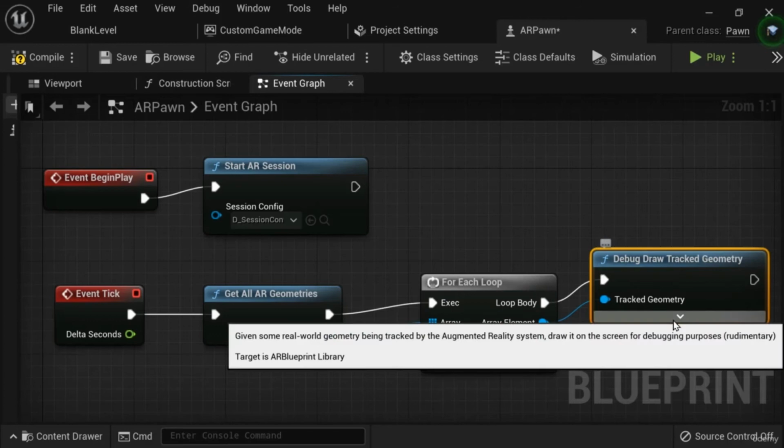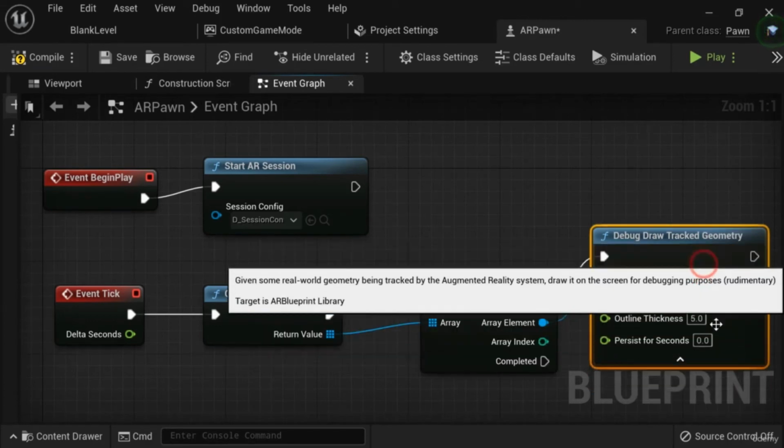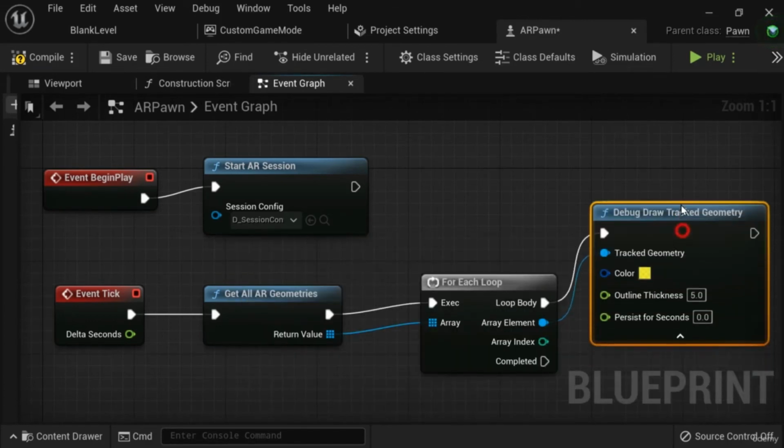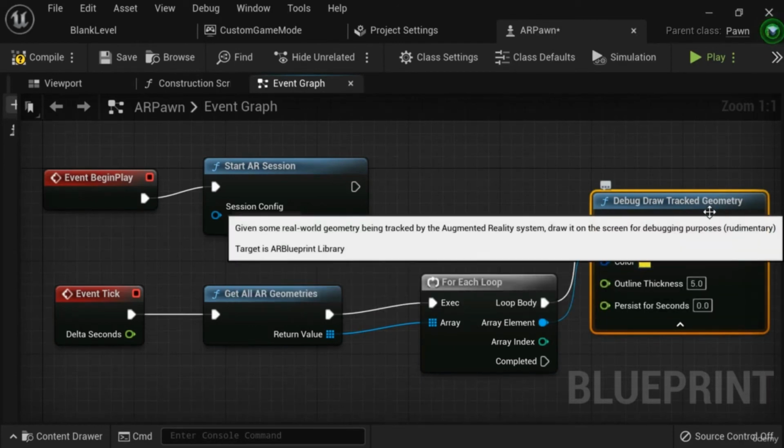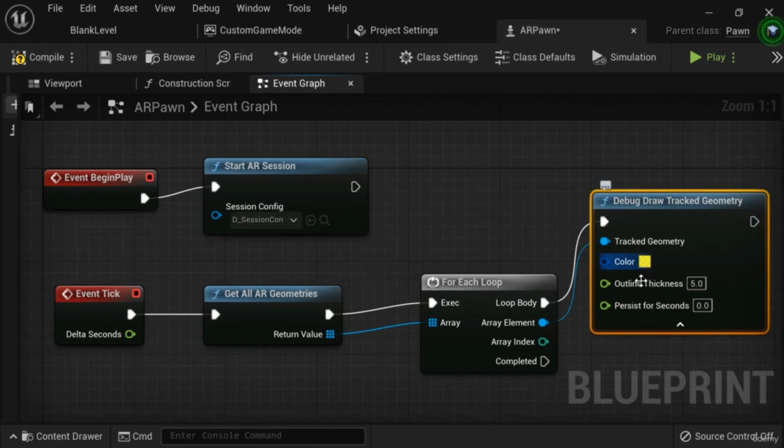All right, and we can also expand the draw tracked geometry to see some finer details. For example, you can change the color of the tracked geometry, as well as the outline thickness and how long you want it to persist for on the screen. Okay, so we can just keep the persistence very small just because we are running this every tick already.